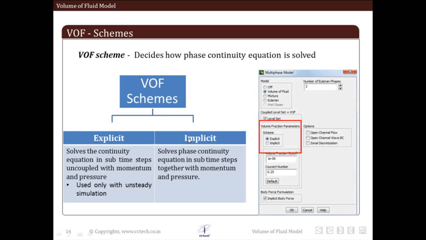So the difference between these schemes is basically how the phase continuity equation is solved within the sub-time steps. When it is solved together with the momentum and pressure equations, we term it the implicit scheme. When the phase continuity equation is solved uncoupled or separate from the momentum and pressure equation, it is termed the explicit scheme.